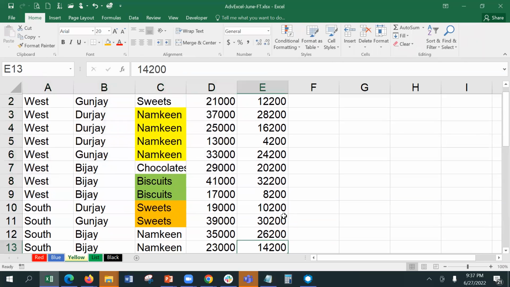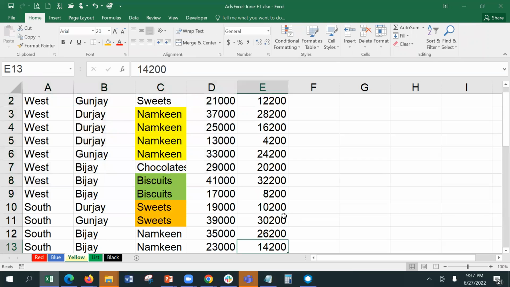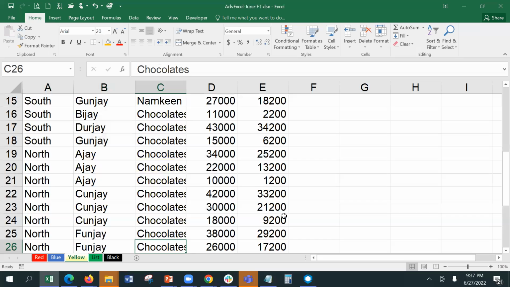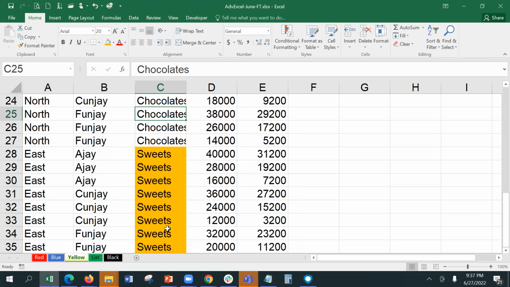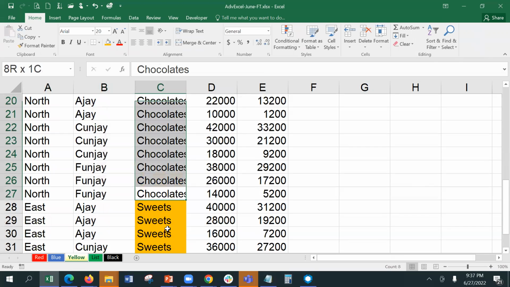Okay, now when you do this kind of sorting, let's repeat this. Wherever there is sweets, let's do the same coloring otherwise. And then we'll get this, and maybe chocolates, we'll do some brown.